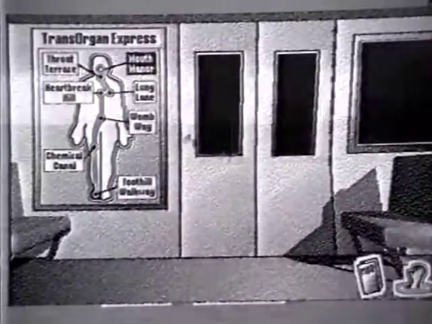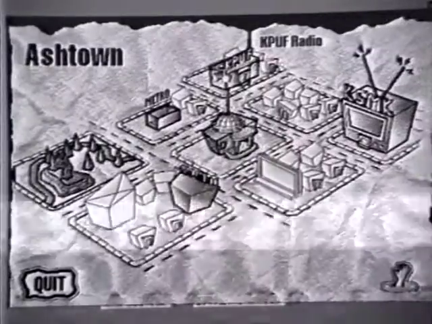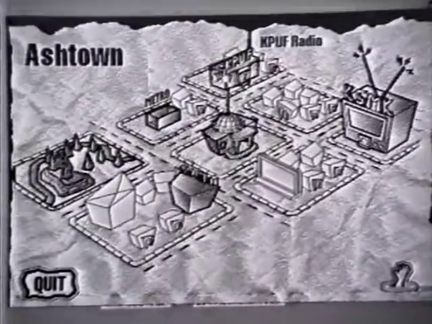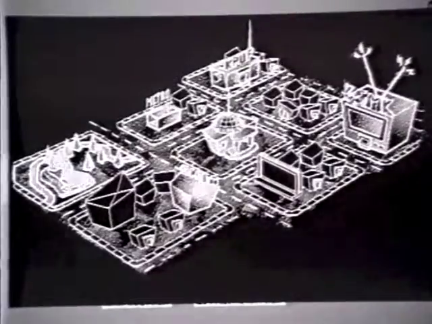There are 7 stations. For now, we'll go back to the main map. There is a radio station in Ashtown where users can make their own non-smoking rap, and a TV station where users become contestants in a game show designed to teach the financial consequences of smoking. It's called The Price is High.